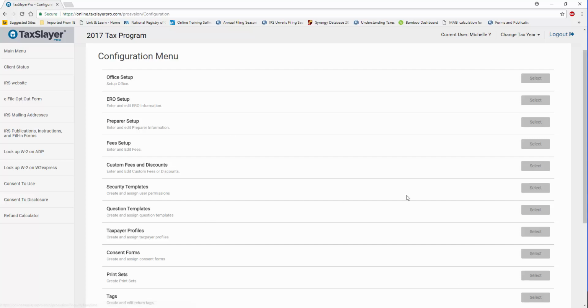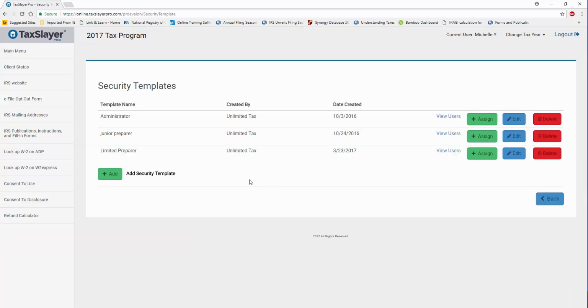Your security templates. If you're having multiple preparers in your office, you'll want to set up your security templates. These templates will allow you to localize what parts of the program you want your preparer to have access to. Of course, in setting this up, you want to make sure that you have one for an administrator.